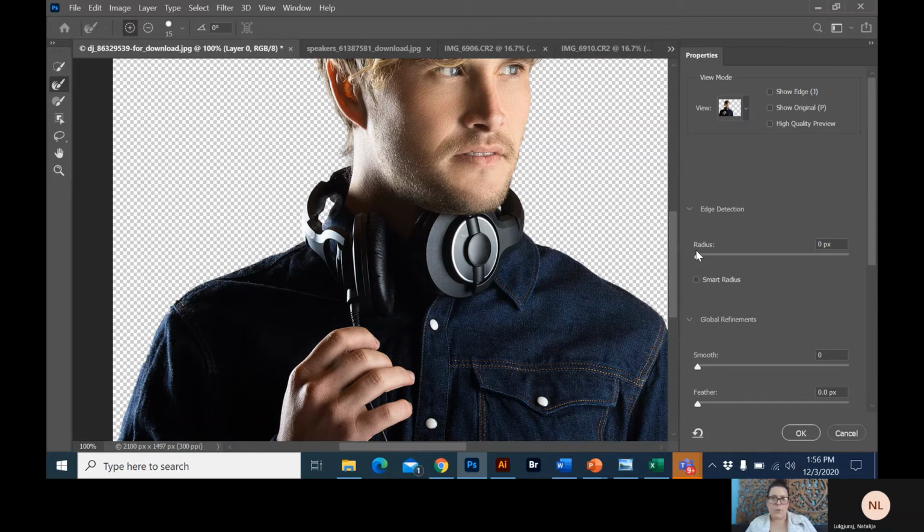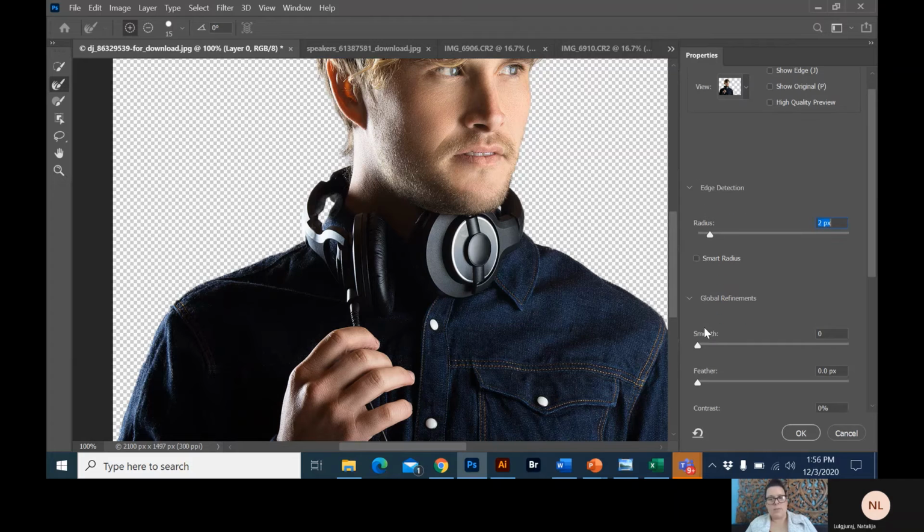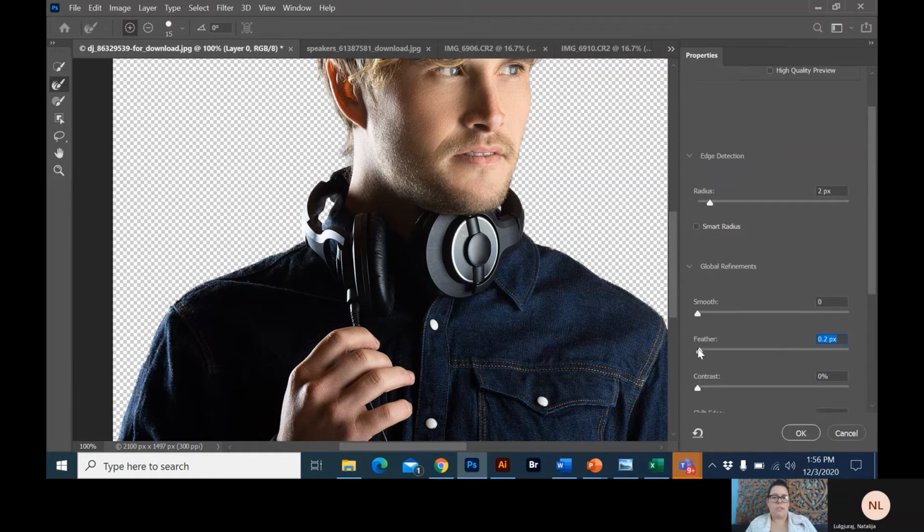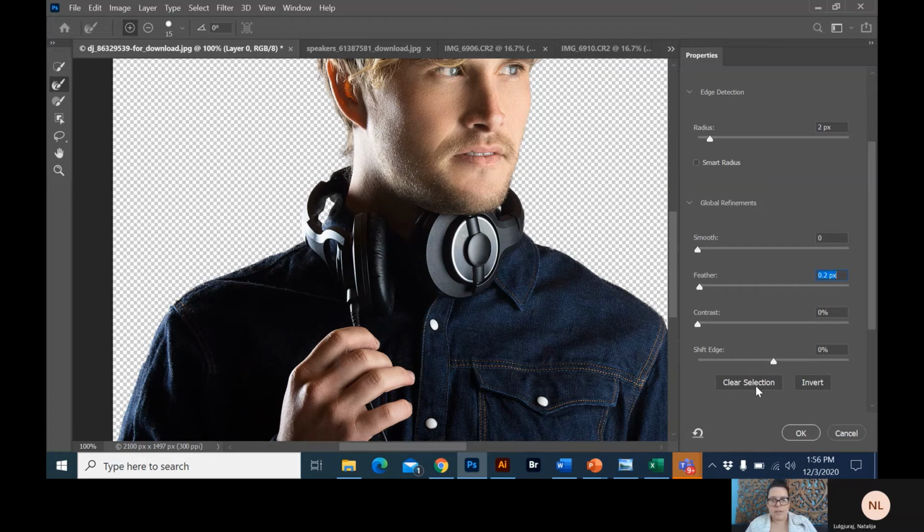Oh, I want to show you this too. The radius dissolves some of the edges. Sometimes I do radius. Sometimes I feather it a little, which makes it a little fuzzier, but I think this one looks super accurate, so I don't really want to mess with it too much. But you do have other options to feather, to smooth, to shift the edge even. When I am done, I'm just going to hit OK.